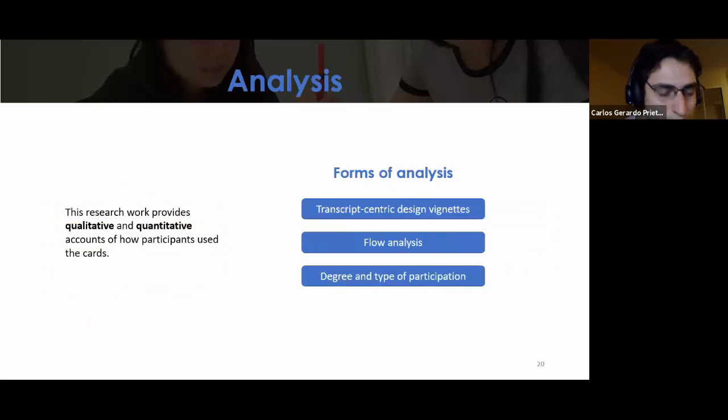For the analysis, we wanted to introduce something more than just transcription, because we need to measure if people are actually collaborating and not only using the cards because the tool is useful. We use a mixed methods approach, qualitative and quantitative, in 3 different forms of analysis. The transcript-centric design vignettes, which is a sample of how the cards were being used. The flow analysis, which shows the sequence of the cards being used with the conversation. And the degree and type of participation that can be measured using the chart that I will show you.